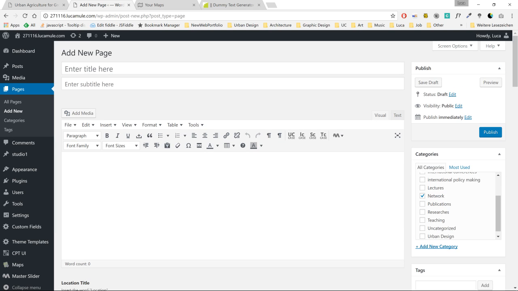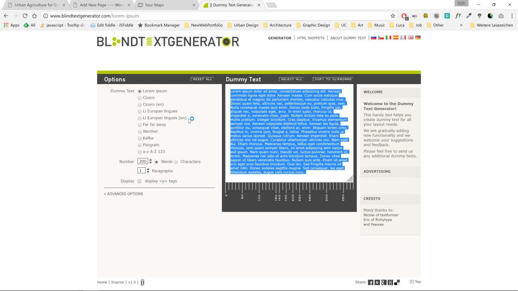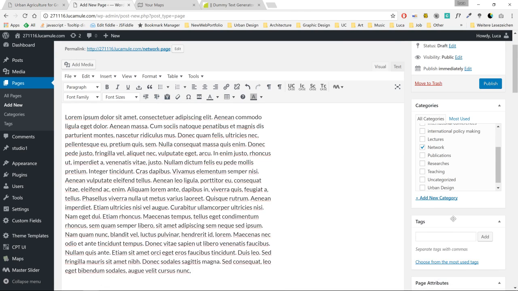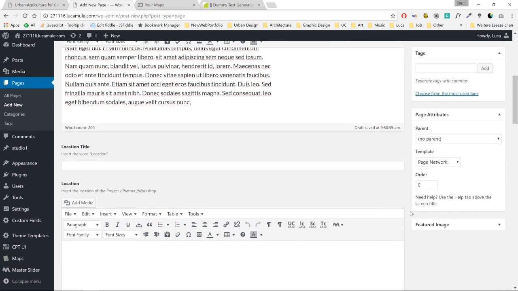So now we can enter some content. The title will be network page, and then we add a subtitle. This is a network page. Let's add also a little bit of content, a little bit of body, sorry. There you go. And this site information underneath.